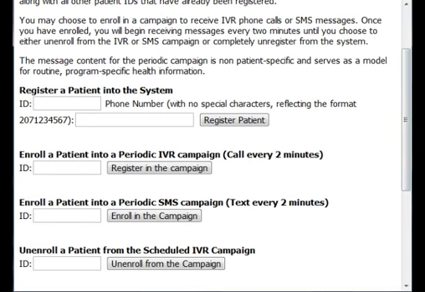So let's enroll this new patient into a periodic IVR campaign, which means that the patient is going to get a phone call every 2 minutes with the IVR content.